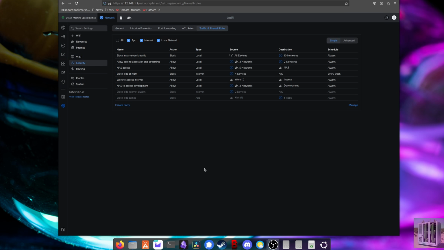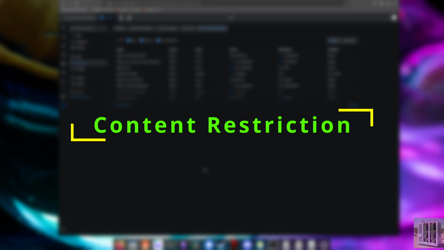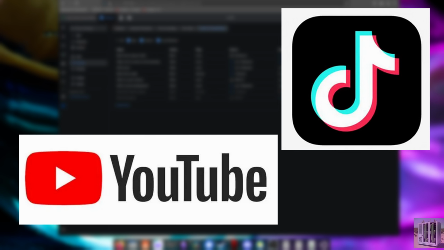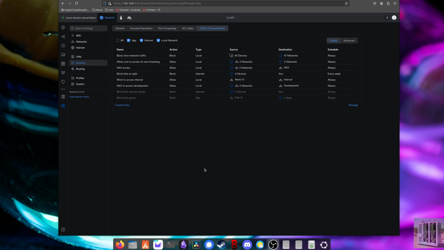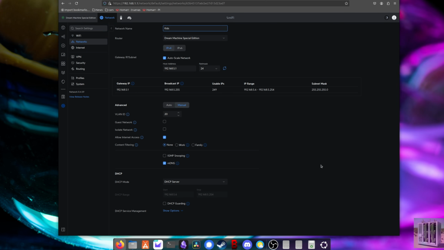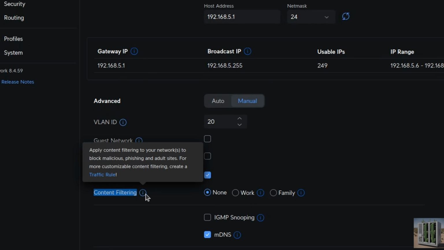So let's move on to how you can use your UDM to do content restriction. And this could be everything from blocking access to questionable websites like adult content, certain social media sites, whatever you want to do. Now, there's a couple options you have here with the UDM. And the first thing we're going to do is you can actually just turn on content filtering on the network, and it'll take care of it for you. So what you can do is, again, go to settings, open up the kids network, and you're going to need to go into the advanced manual configuration. And here you can see it has built-in content filtering.